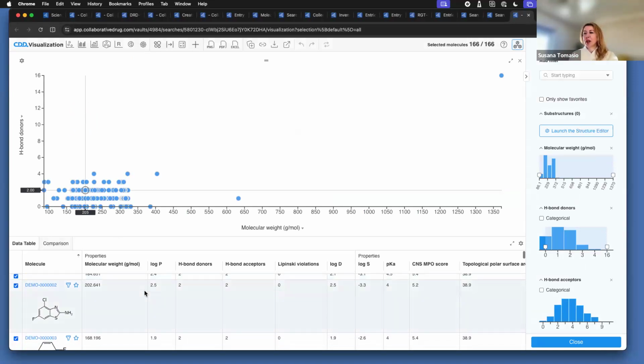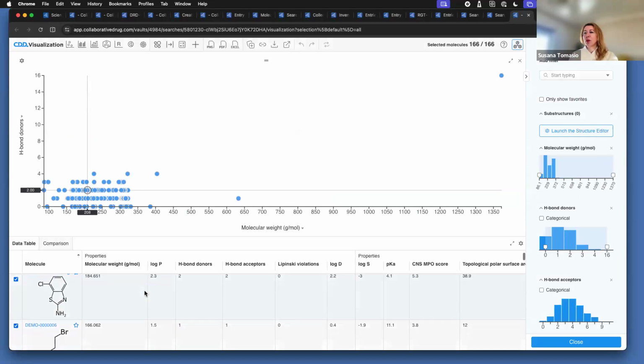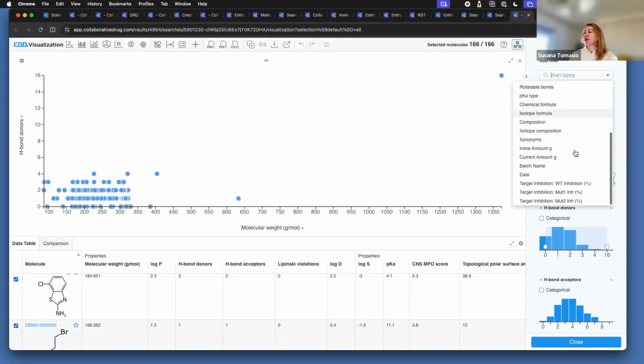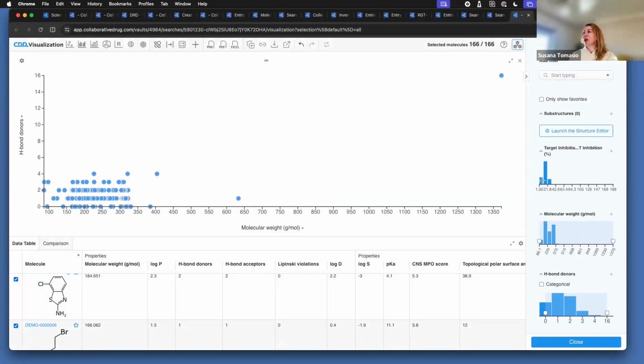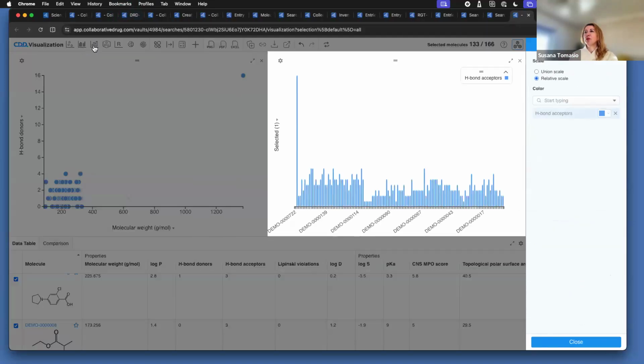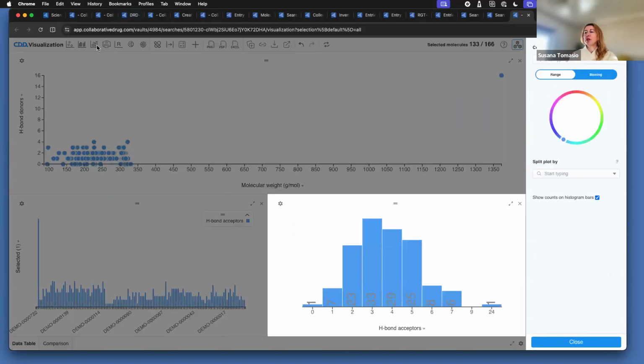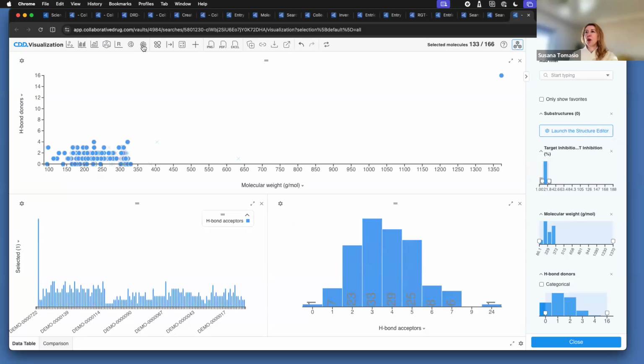The data table that I showed you is down below in here. And then we have different filters which we can use to filter the data. In this drop down, I can select another filter and then use that to filter the results. I can add up to 4 plots in one page.